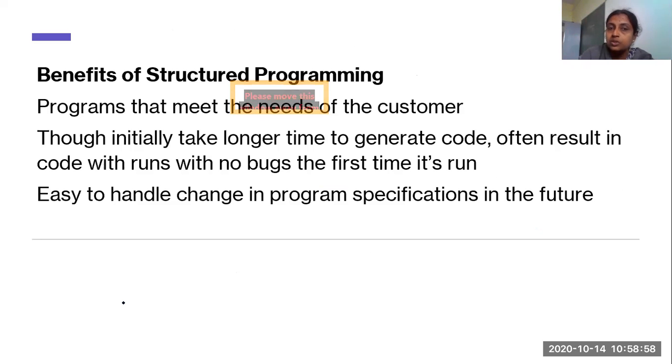Structured programming also has some benefits. These kinds of programming languages meet the need of the customer. For whatever purpose you want to write a program, you can write, because already you know the pattern. You are just going to put the program in that pattern and write. So it is very much the need of the day. Initially, even though it takes a long time to generate code, it results in code that runs with no bugs the first time. The benefit of structured programming is, even though it takes time, because once you have the structure you have to follow it, it takes time.